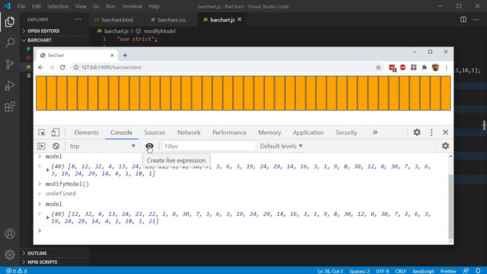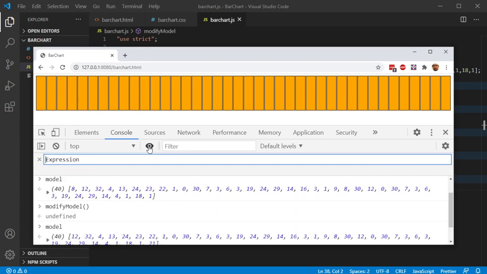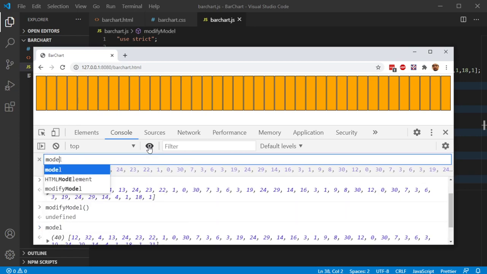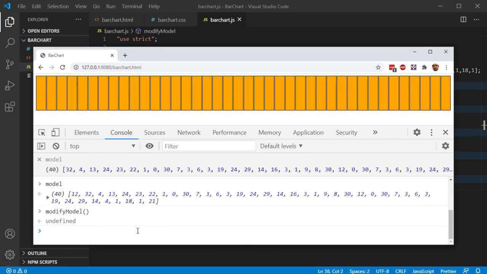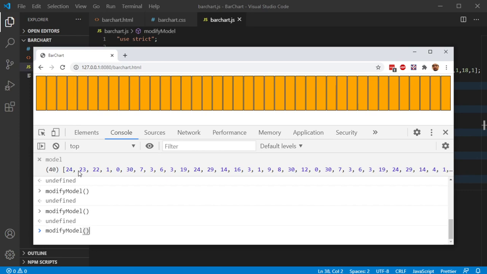You can actually, just like in the debugger, you can watch something. You can also use this eye here and create a live expression. It's the same as a watch. And if you add the model, then every time I call the modify model just by pressing cursor up and enter, you can see here that next time 4 would scroll into position 32. And if I do it fast, you can see it scrolls. So this is how I test that the model works. Now all my code for the model part is complete.